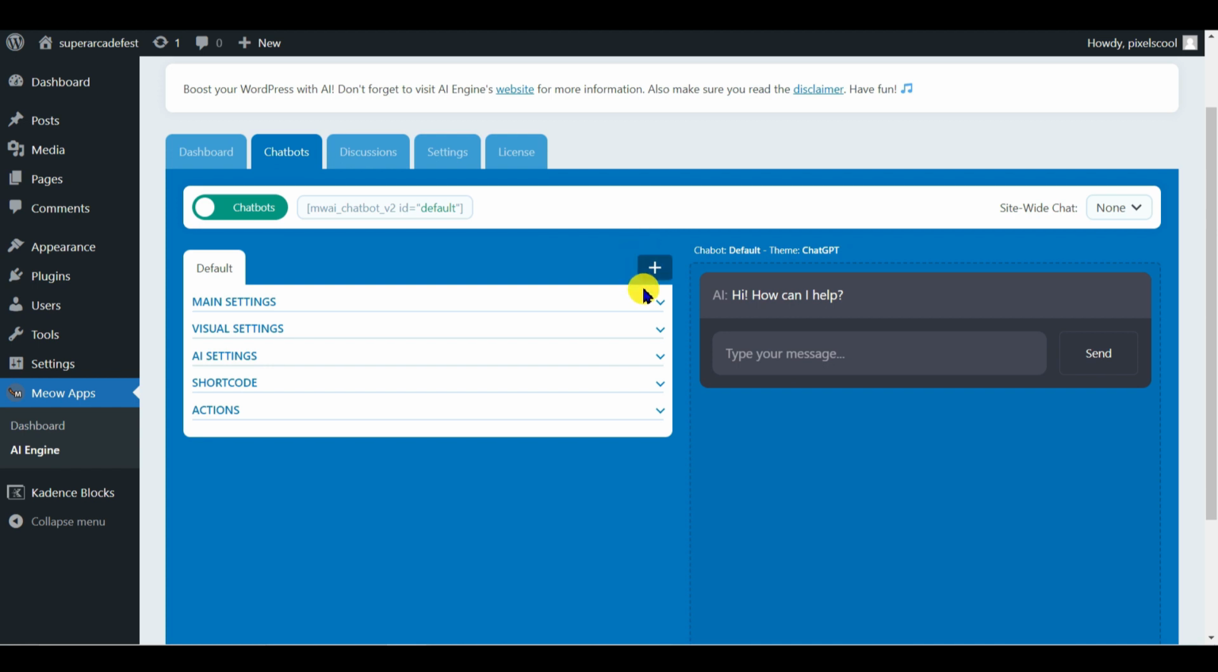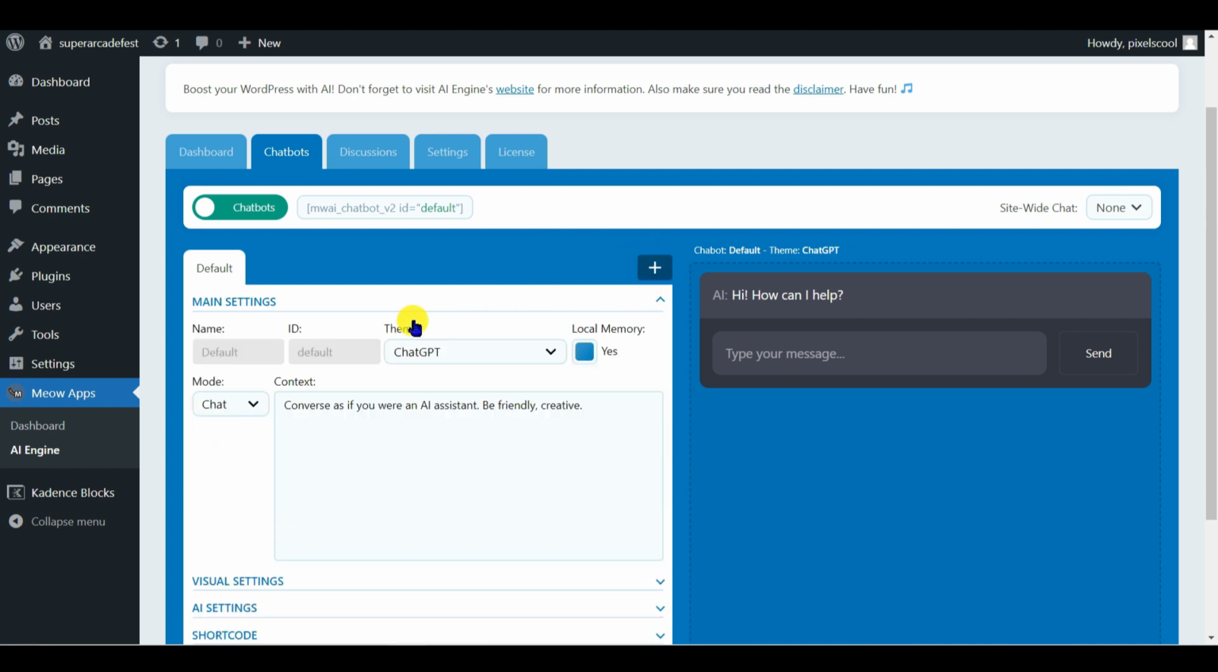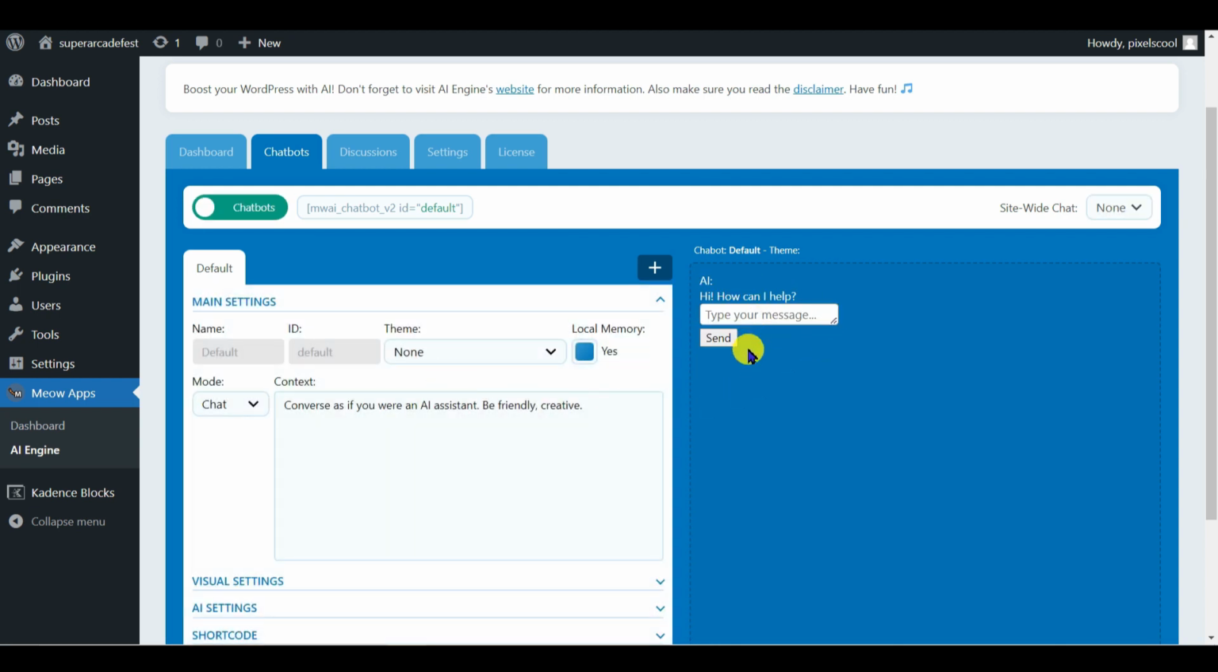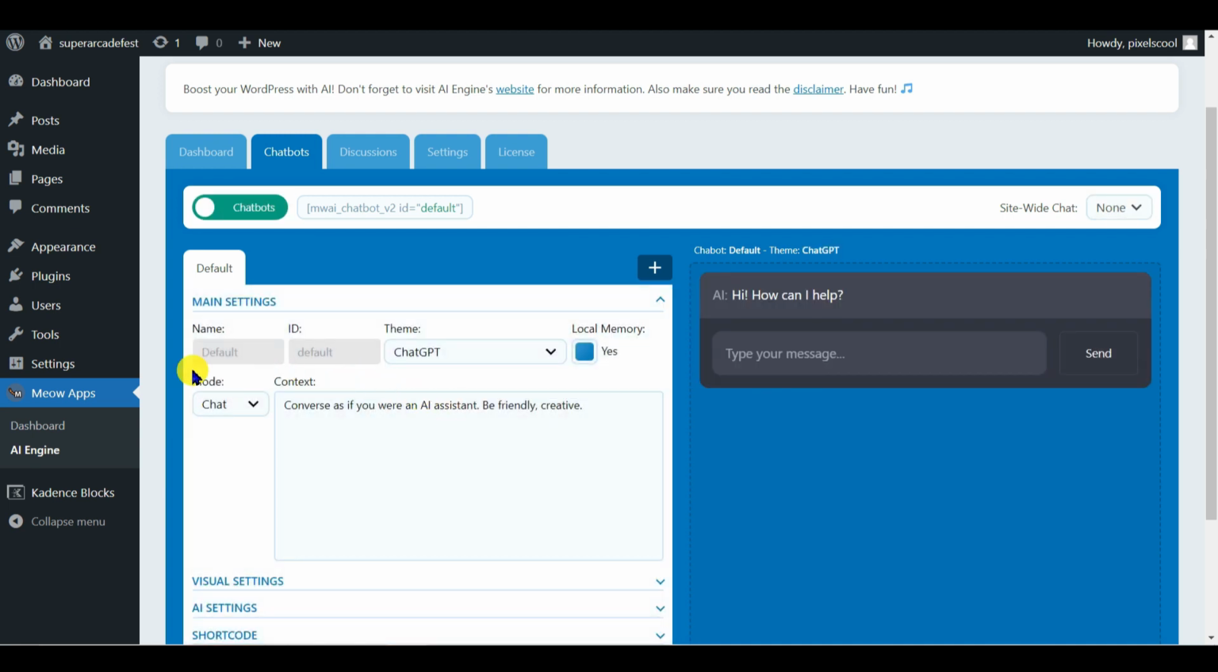For example, the default theme for the chatbot is ChatGPT. When I change the theme to none, the preview changes to a basic text design. I'll switch back to ChatGPT. I'll leave the mode as chat. As you can see, you can also create a bot that will generate images for your site visitors instead.